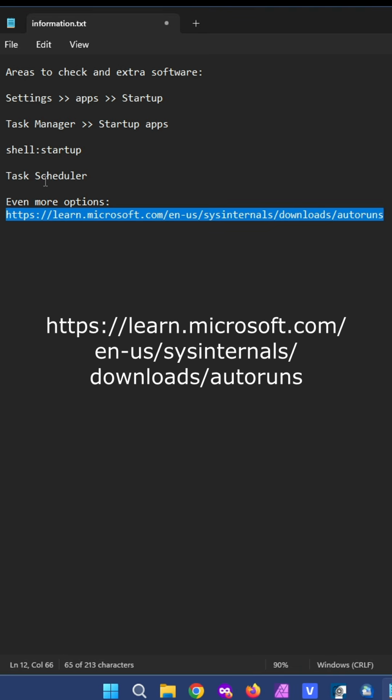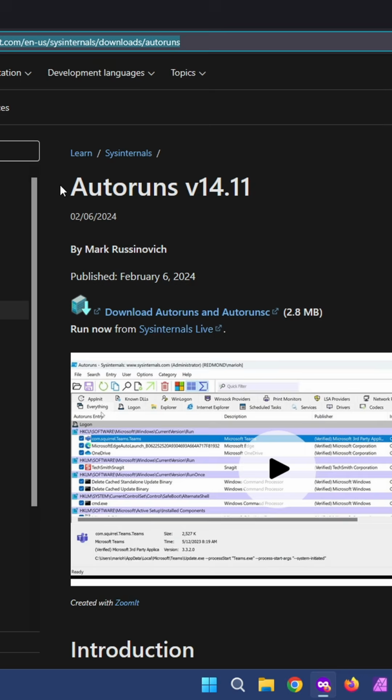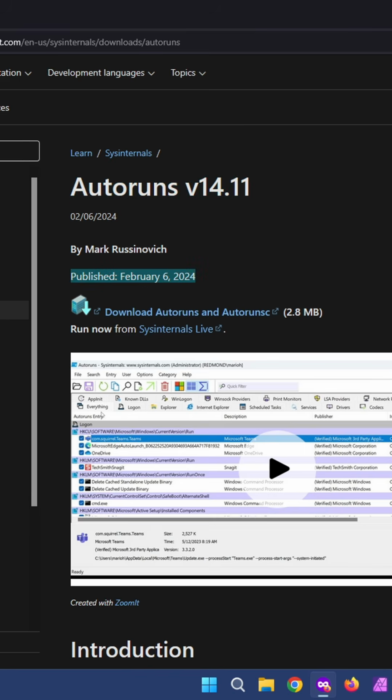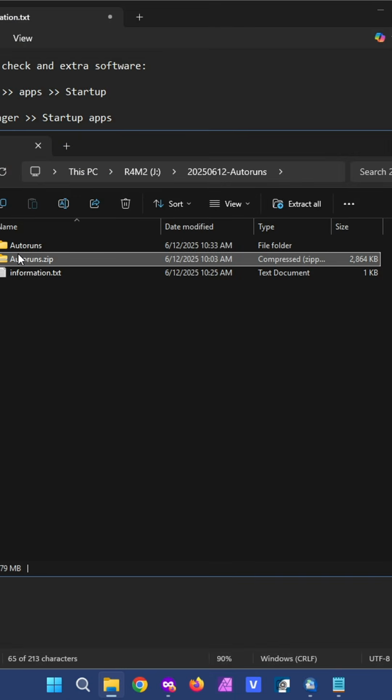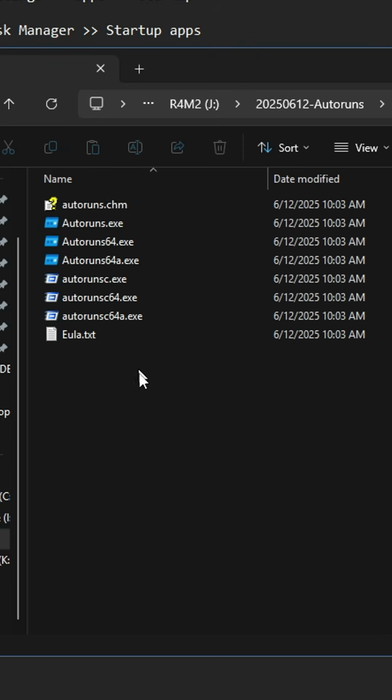In a browser, you can go to this specific location and find this Autoruns program. And obviously, it's on Microsoft's own website. It should be safe. I'm going to download it. Here's a zip file, and I extracted it into this folder. We have a bunch of different options here. I'm just going to use the 64-bit version. Double click on it. This is where it's more technical. You have to be careful, but at least know that it's an option.